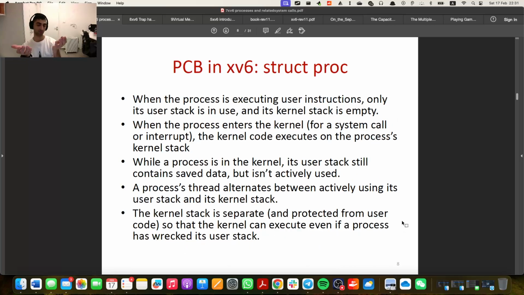Okay, so at the beginning of work, when we have a user process, then of course we have user instructions, the user stack is in use, and the kernel stack is by default empty. And when a process enters the kernel, for example using a system call or interrupt, then of course we move into the kernel stack, and the kernel code executes on the process's kernel stack. So when we move into the kernel, the user stack still contains data, but we're not using it.